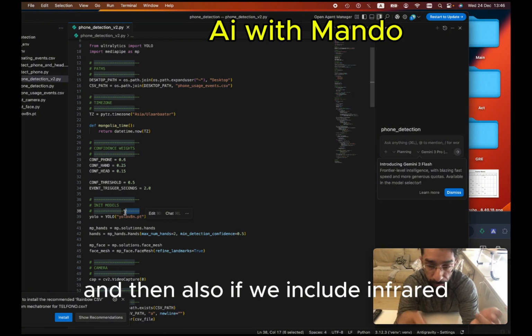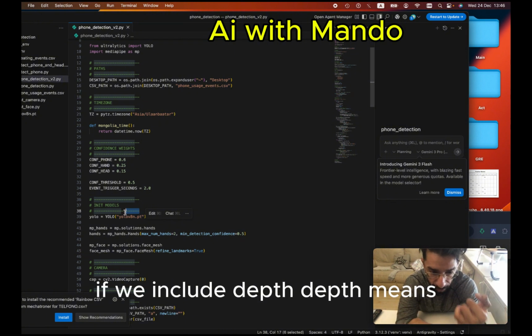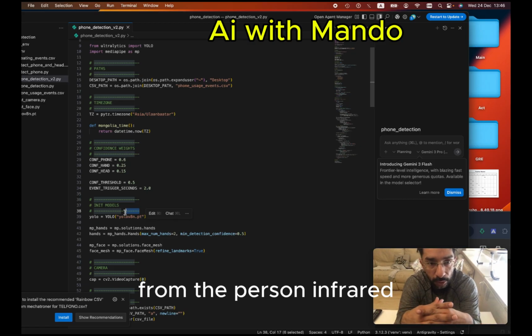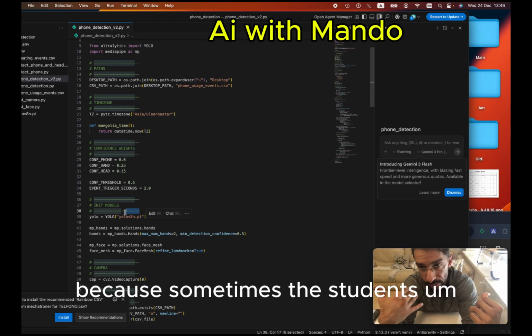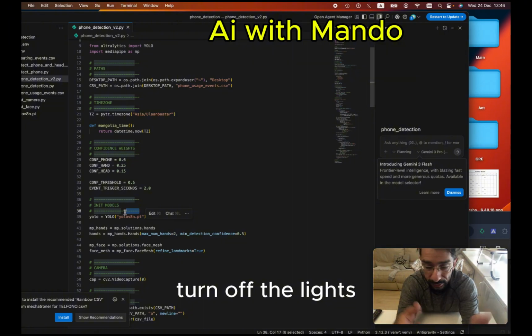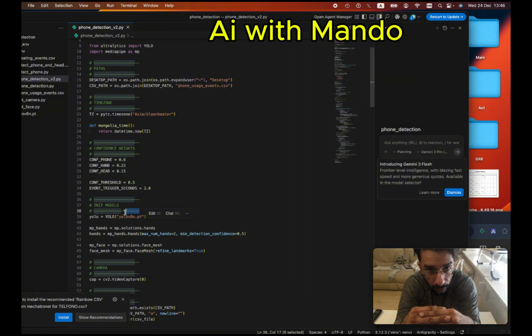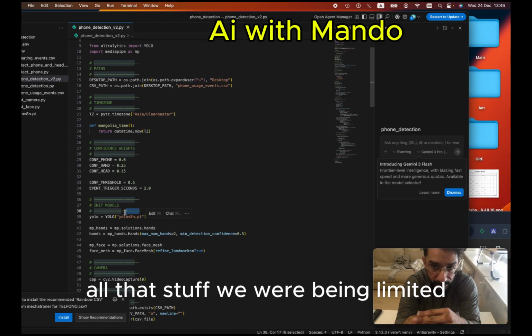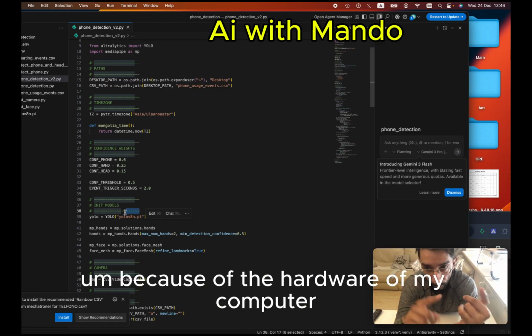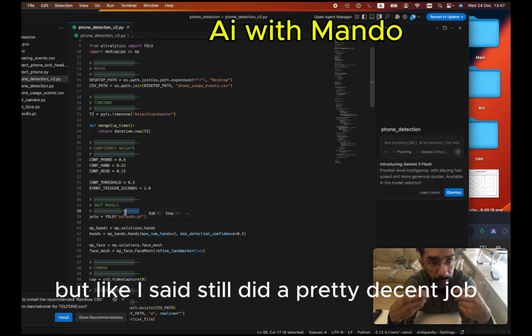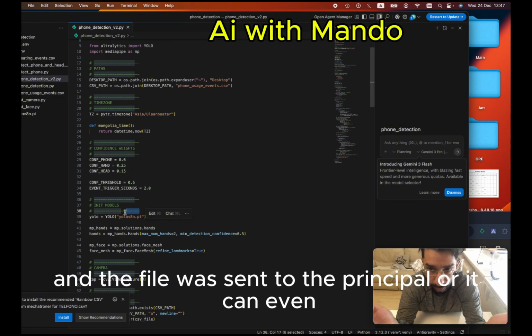Also, if we include infrared and depth, meaning being able to distinguish 3D objects from the person. Infrared, because sometimes students turn off the lights and like to use the phone at night or with the lights off. All that stuff, we were limited by the hardware of my computer and the limitations of the YOLO program. But like I said, it still did a pretty decent job, and the file was sent to the principal.